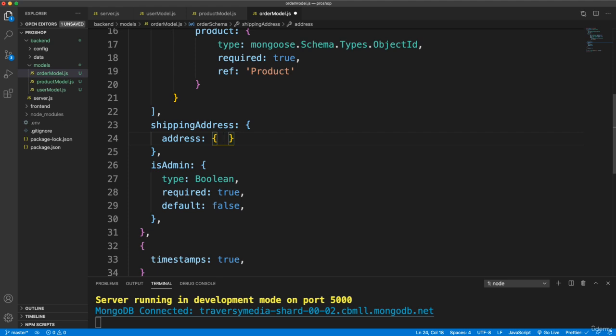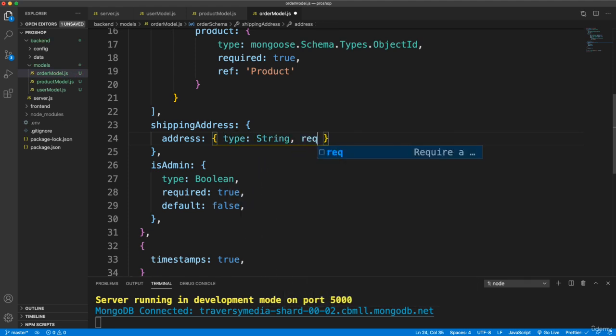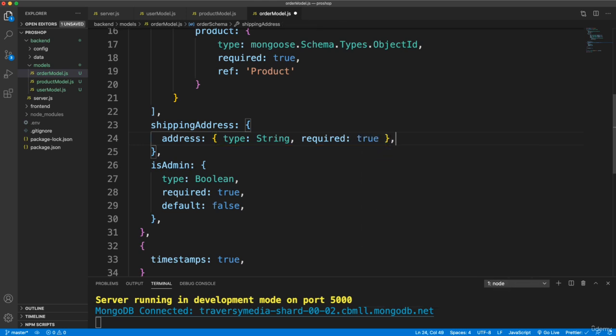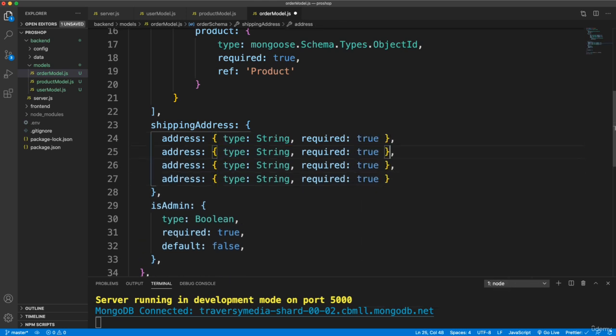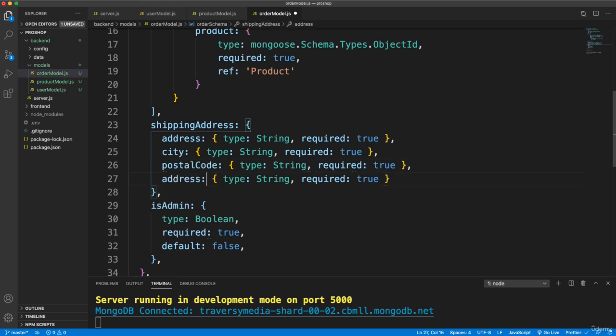So shipping address will have an address, which will be the type of string, and required will be true. And we'll copy this down 3 more times. So address, city, let's do postal code, and let's do country. And after, if you want to add more fields, you could, but that's what I'm going to be using.